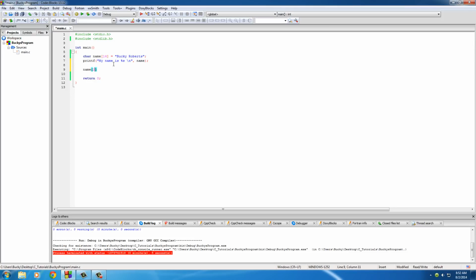Now I want to mention this. Whenever you create a list or an array in C or any programming language, it always starts with 0. So you would think that B is 1, U is 2, so this would print out U. Well, actually, B is 0, U is 1, C is 2. So this little piece of code right here is actually equal to C.